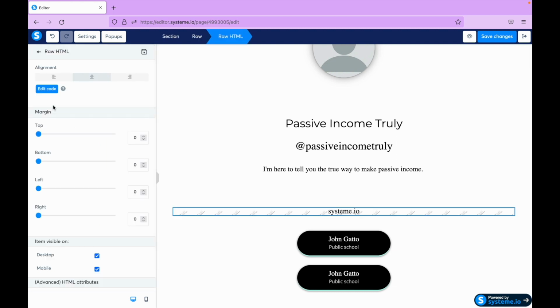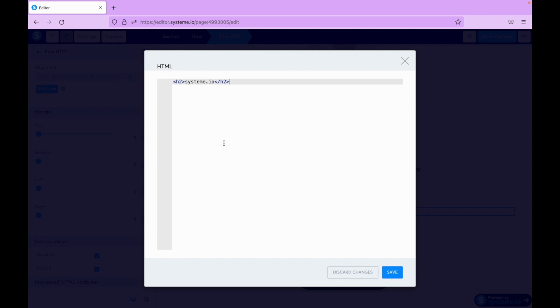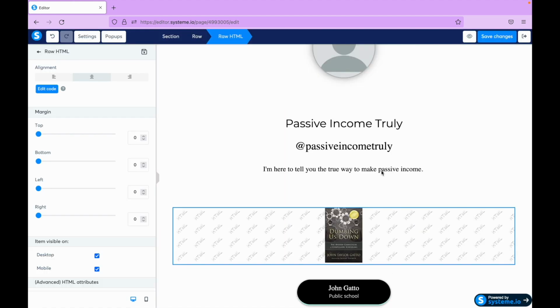It says Systeme.io until you change it. You go back over to the left, make sure you're clicked in here, and the little raw HTML on the right, then go over here to edit code. I always do Control A because that'll just get rid of everything, and then Control V. Basically, I just want to replace whatever code was already in there.